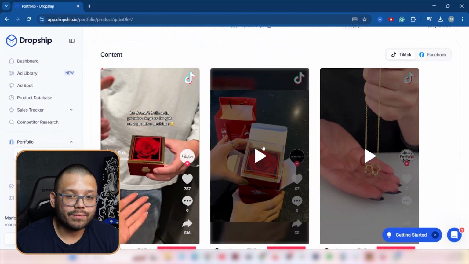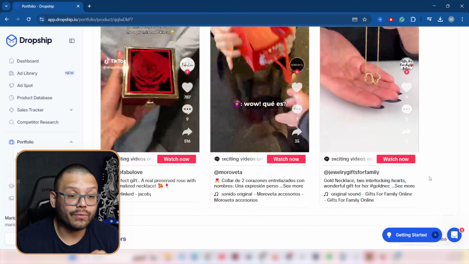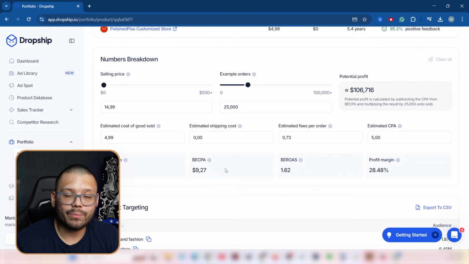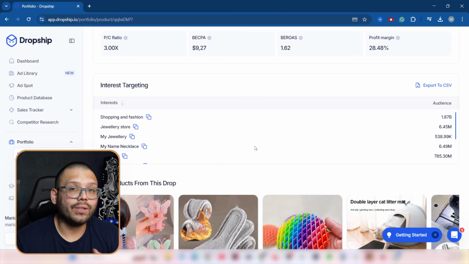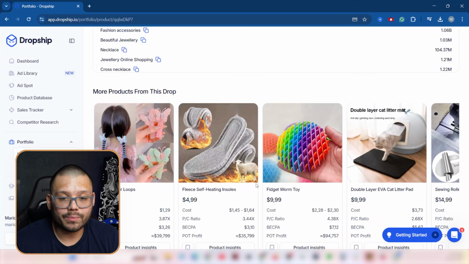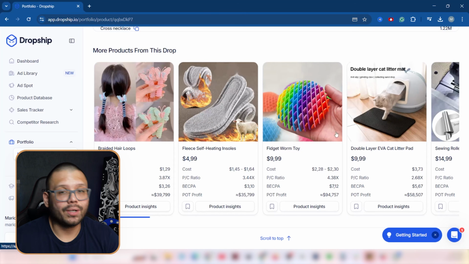We also have a pretty much social ad section down here where you're going to have the different ads that are currently running for this product, a few more suppliers, and the breakdown of the different numbers, which is pretty much what we saw earlier, and the interest targeting. So if you're running Facebook or TikTok ads, these are some of the interests that you might want to include for your target audience. Then we have more products from this drop. So more products that were recommended at the same time that this product dropped.